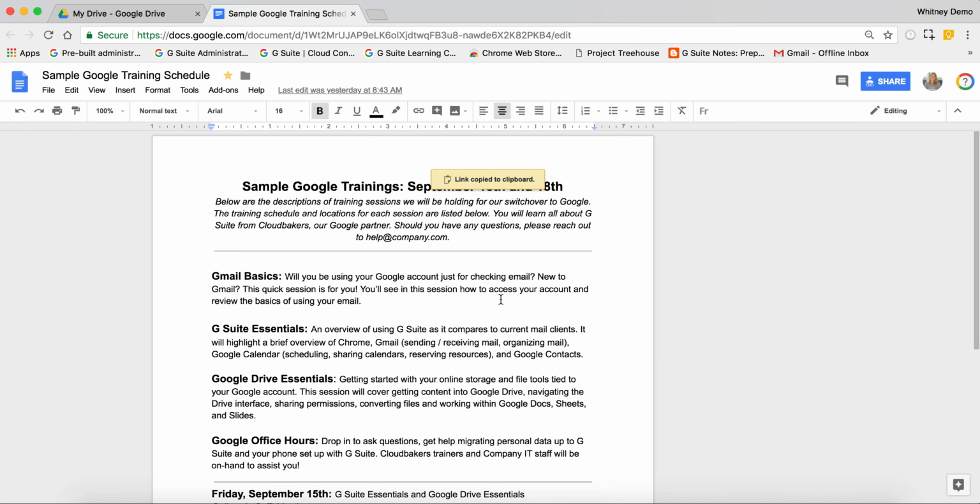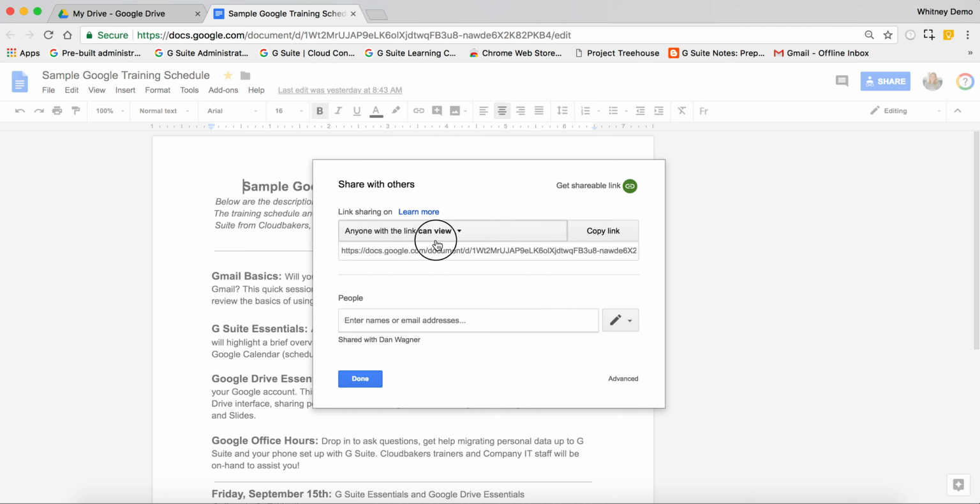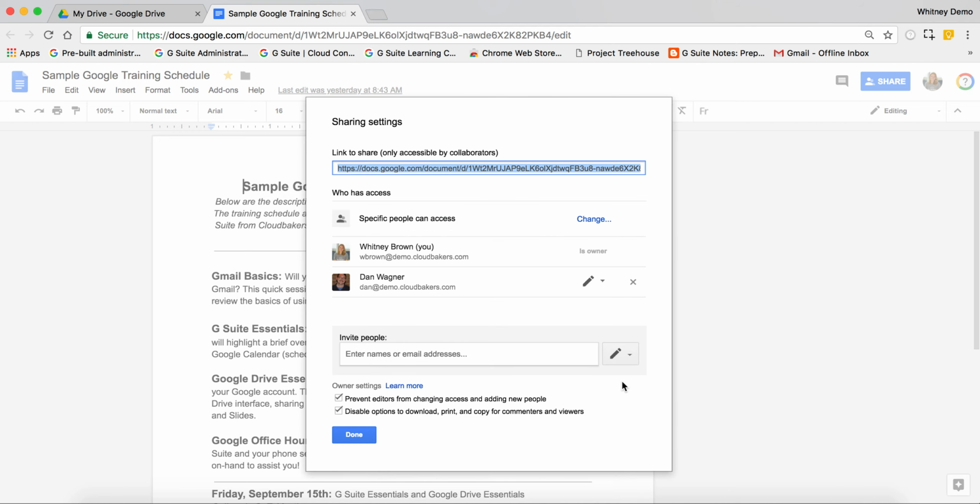So now I've shared this both with a specific person via email and with link sharing. If I ever need to go back and adjust those permissions, it's just as easy as setting up sharing. I'm going to go back to the Share button. I can turn off link sharing, so now it's just Dan and I again who have access. But if I need to remove or change Dan's sharing permissions, I can also go to the Advanced button here, where I can see who has access, and I can make adjustments as needed.